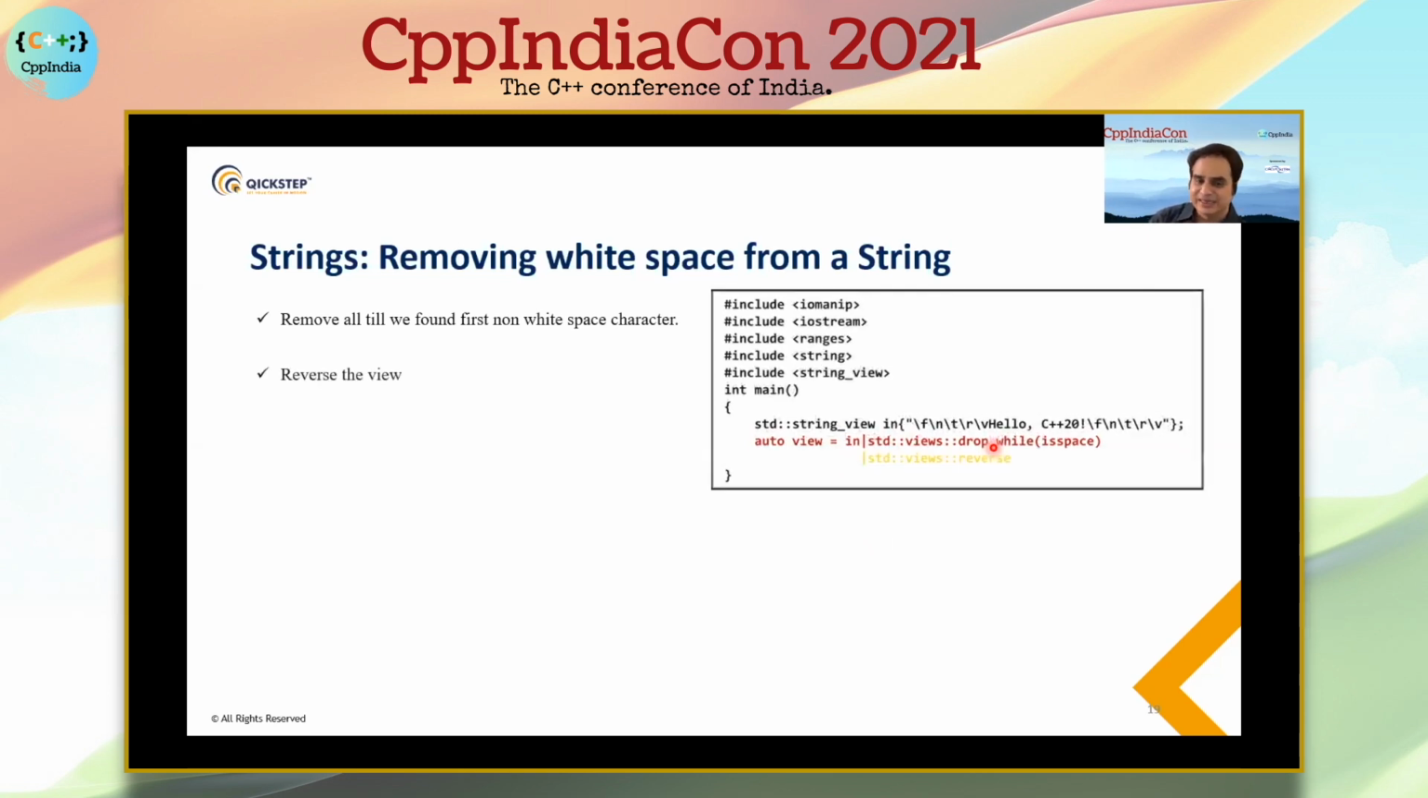Now the second statement: we want to reverse a view. There is another simple view available for that. Whatever you have now, you reverse it, and it brings all the white space characters to the front.